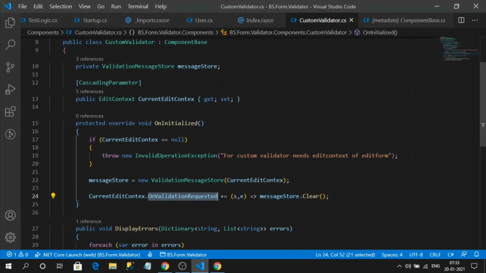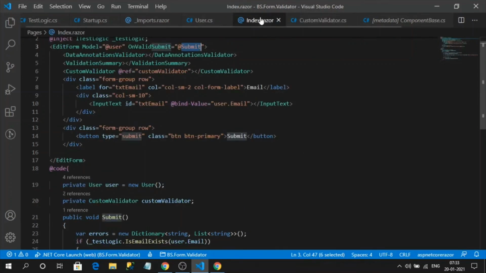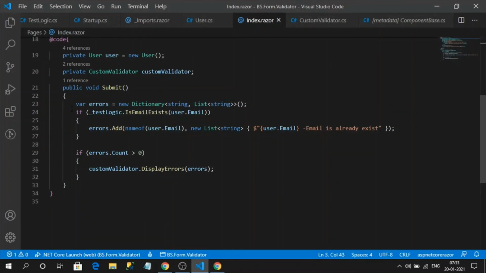So after that, once we get the response, what will it execute? It will execute the callback method. Inside the callback method, it will again check the errors. If there are any new errors, it will add them. So only new errors are displayed because we are deleting old errors in the OnValidationRequested event.